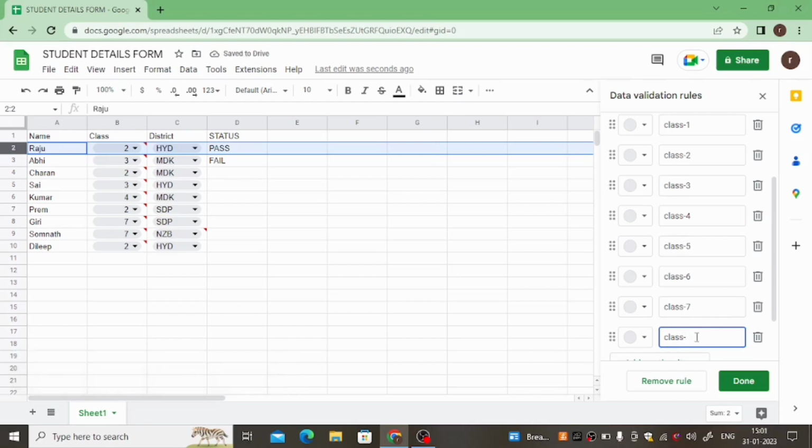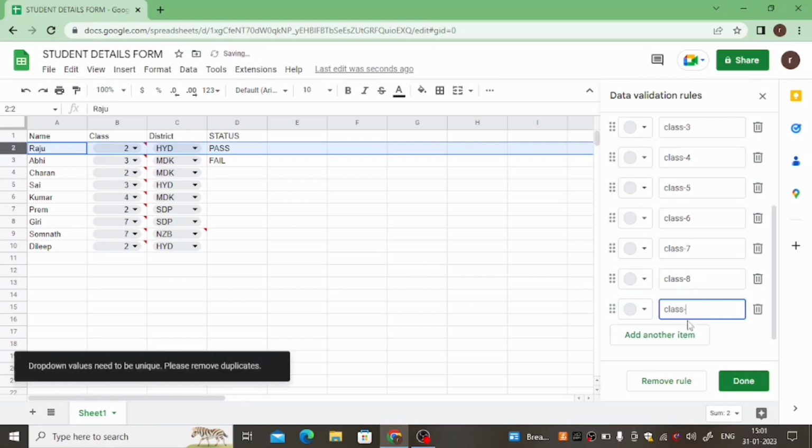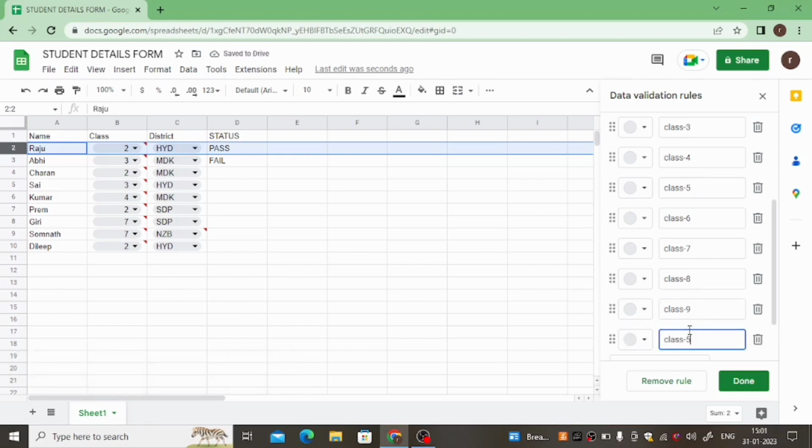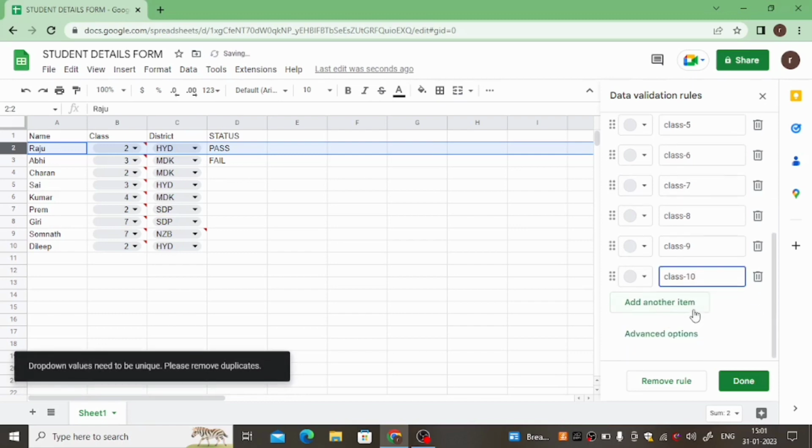So this is nothing but the student table, the student details form. Now class 8 is completed. Next, in the same manner, you should do up to class 10. Class 8 is completed, then 9, so next one, class 10. Just copy, paste and change the class.